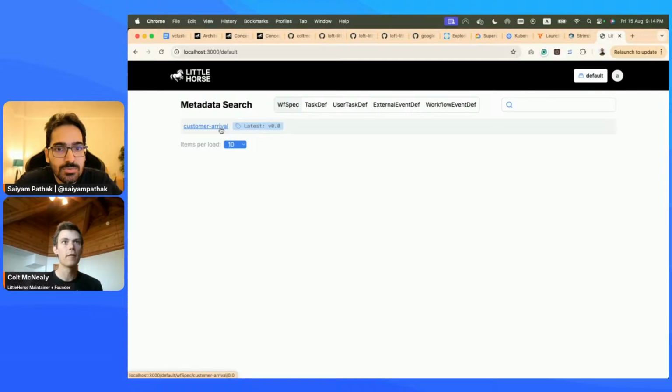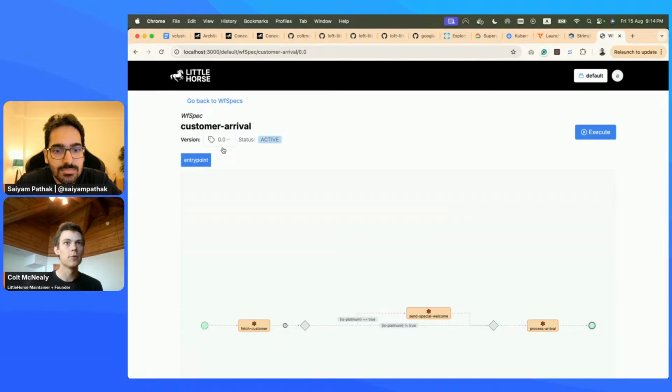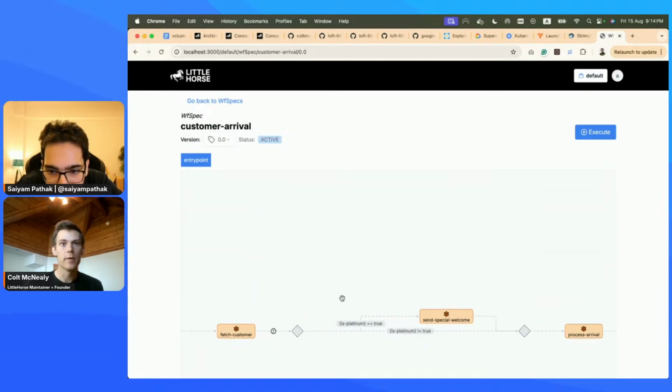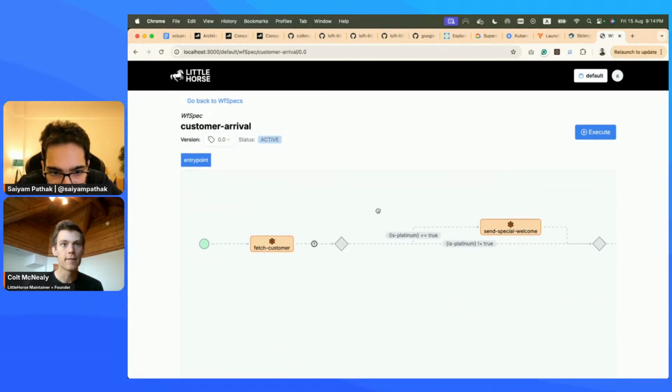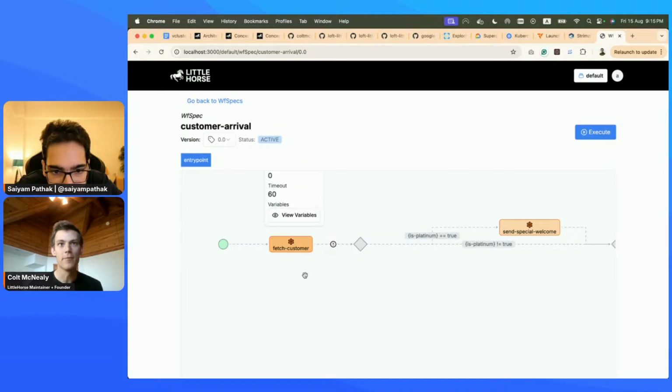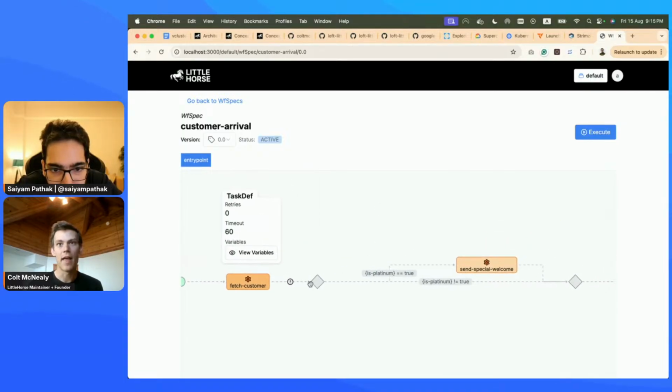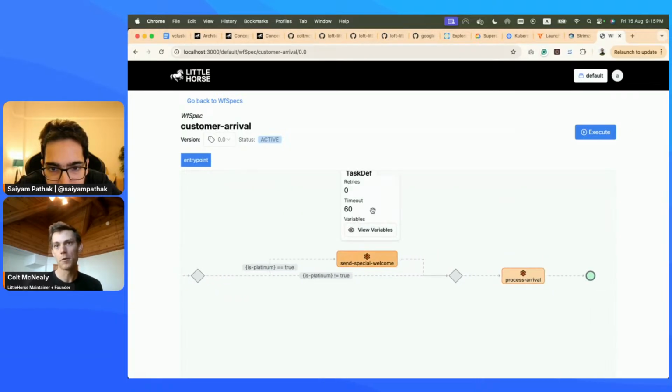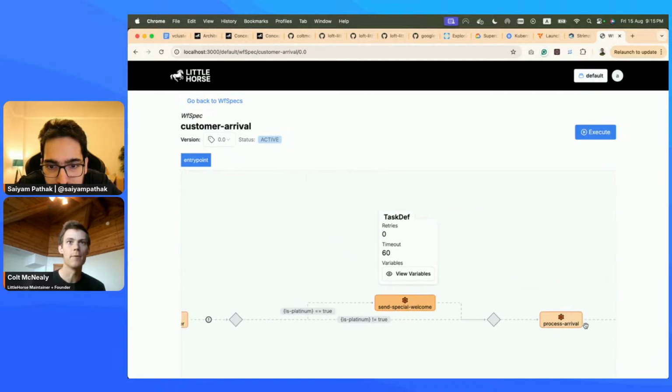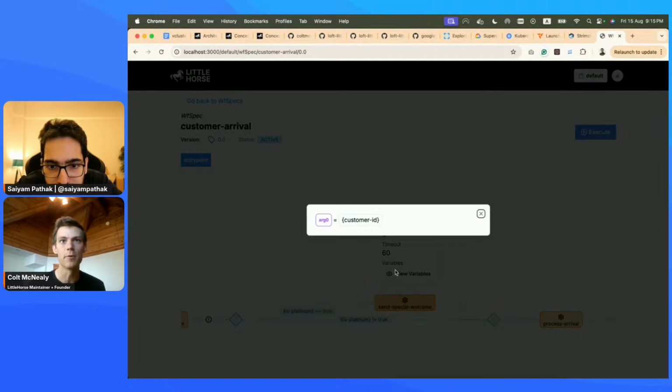So you click on that workflow. Click on customer arrival. Is it working? Oh, it looks like it's working. So we can see we first fetch the customer, and then if they're platinum, we send them a special welcome. And if they're not platinum, then we don't send them a special welcome. And then afterwards, we process the arrival. So click view variables. Let's see what happens.